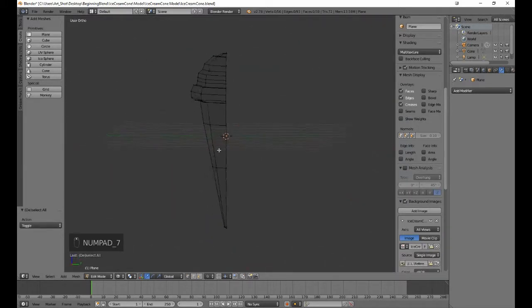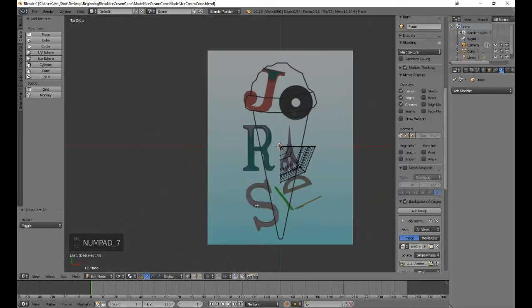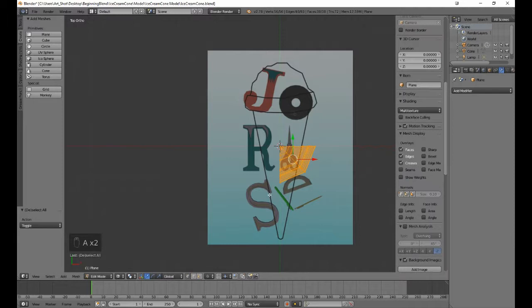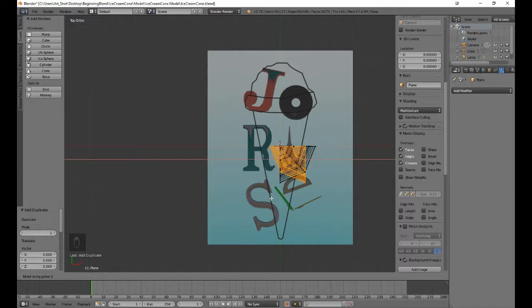So now we can go into top view with the 7 key on the keyboard, select everything, hit the Shift and D keys to duplicate it, and we want to mirror it on the X-axis. So it's going to be Control and M, and then the X key, and then the Enter key. Slide it over.